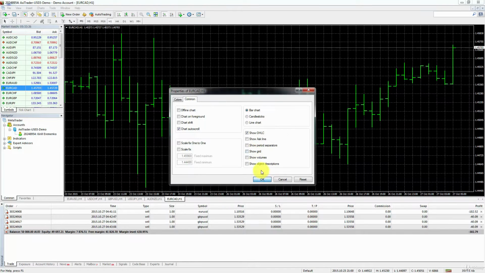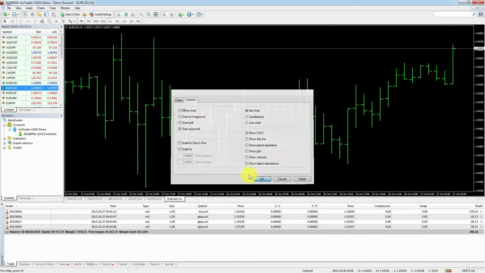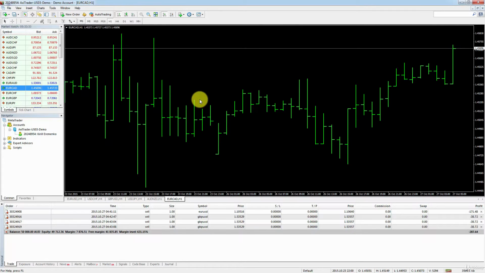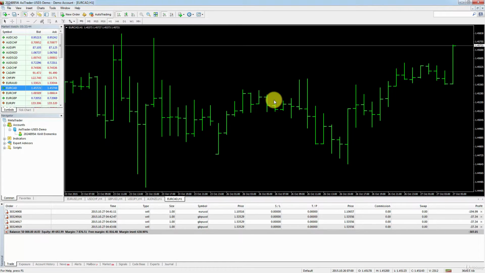Click OK. By the way, if you're using the Mac version of MetaTrader 4, some of these things might be a bit different. The buttons might be located in different places, but you can definitely find them. They're definitely there, and you can perform the same actions. Just bear in mind that they might be in a bit of a different place.